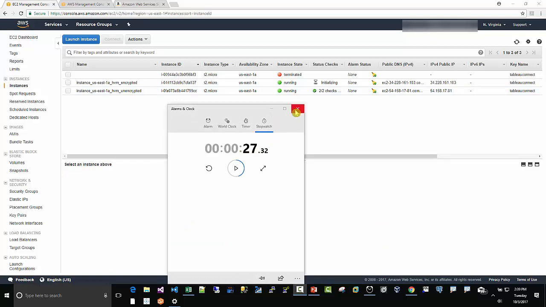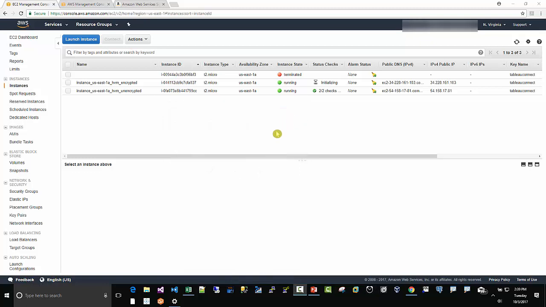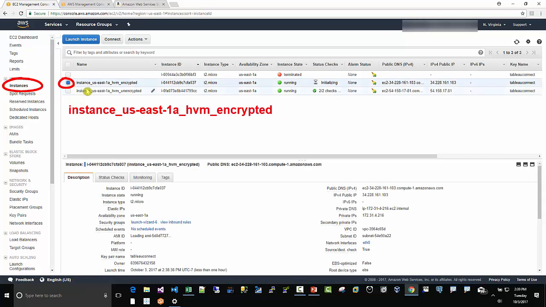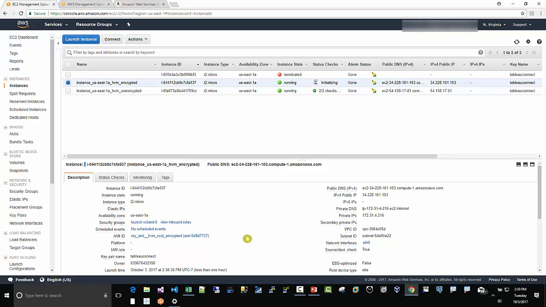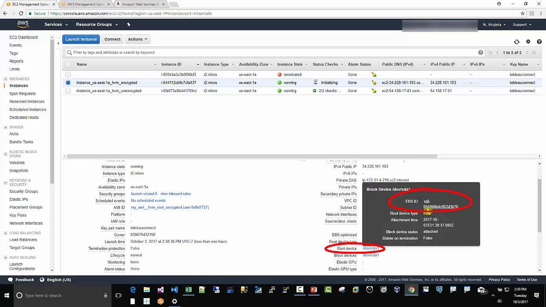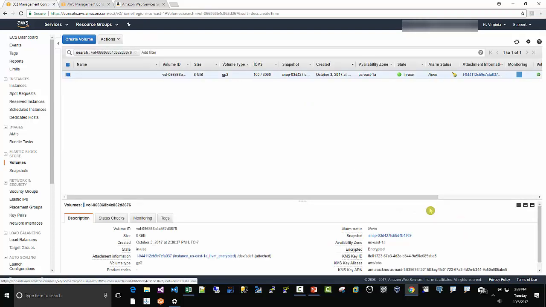Okay, I don't know, less than 30 seconds, maybe 20 seconds. So I'm going to go back over here. So I'm in my instances dashboard. I'm going to check this one, instance US East-1A HVM, and this one is encrypted. So we're in the description here, and if we go down the lower right hand corner, I can go to root device, click on the root device, click on the EBS volume, and then we can see that this volume, the root volume, is encrypted.